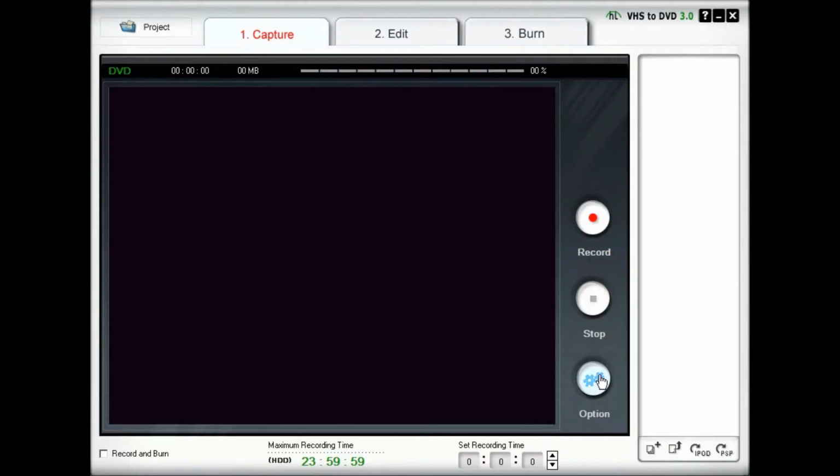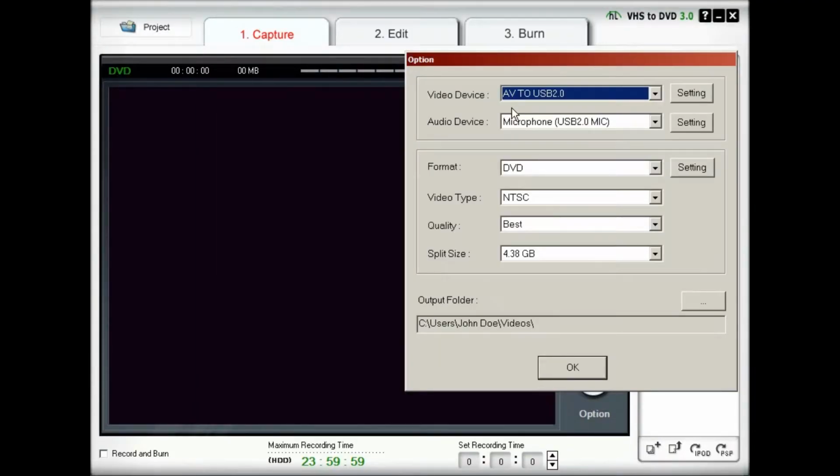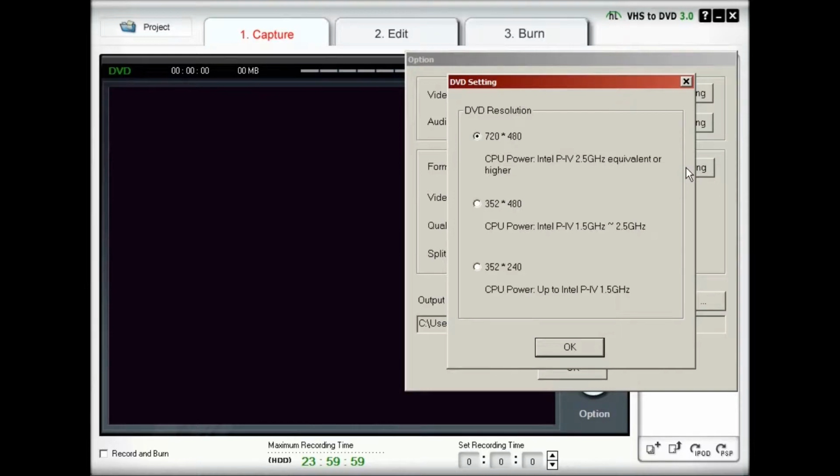I had no problem setting the device up. The software found the device and is ready to capture. To do this, you just play video on your source device and record on the computer.